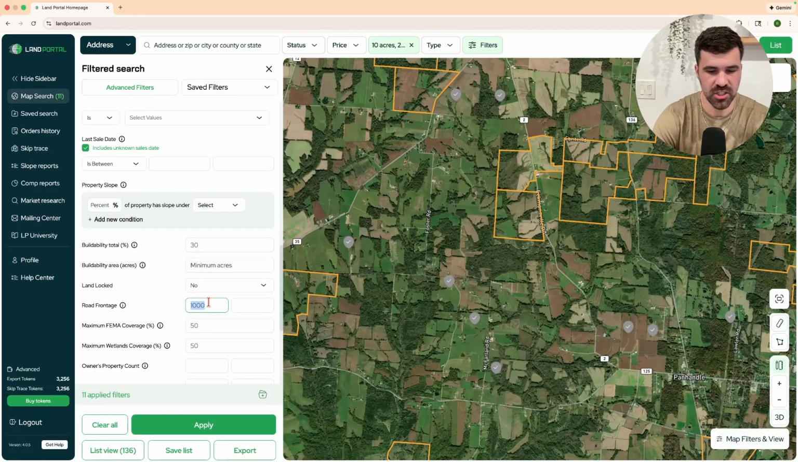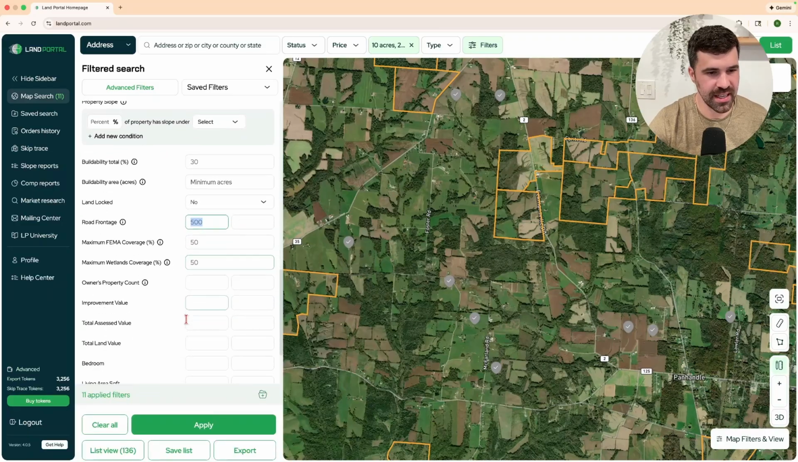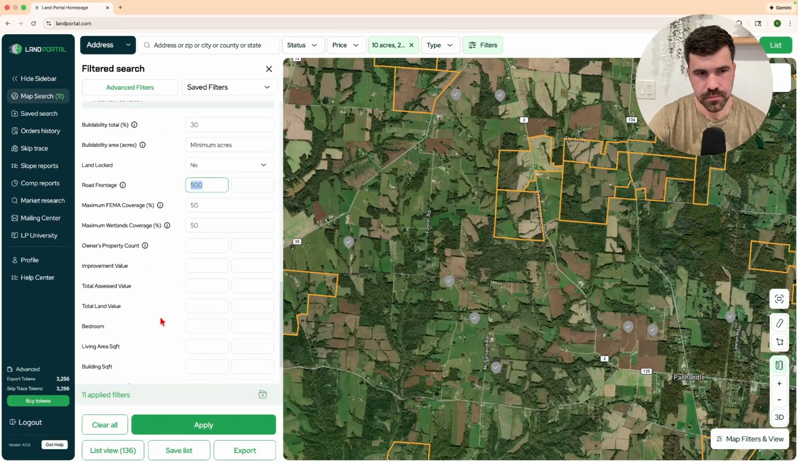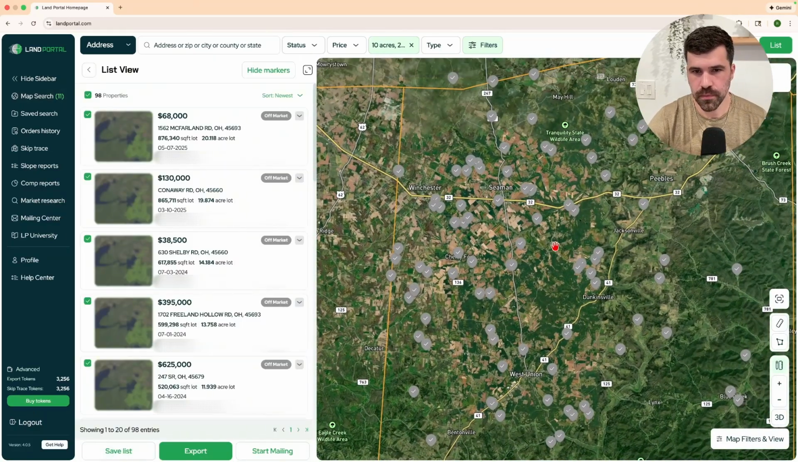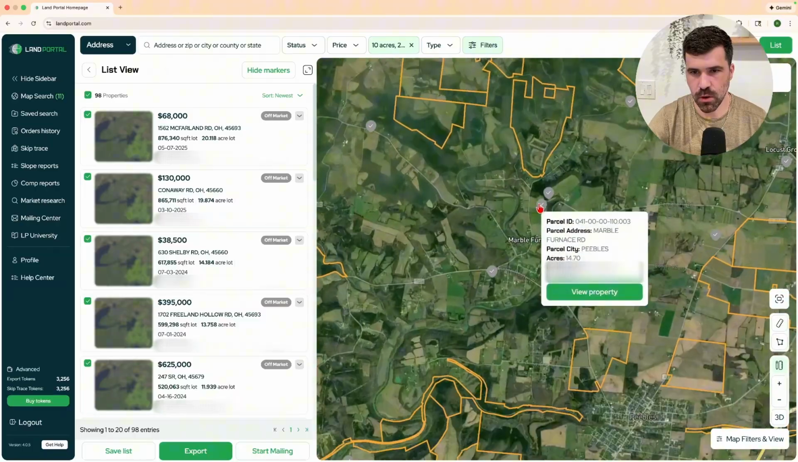And then I also want to change the minimum road frontage to 600 feet, because, well, it could be 500. 500 is going to be getting tight on some properties. Let's do 500 though, and let's look through. So at least 30% buildable, 500 feet of road frontage. And again, we're just 10 to 20 acres right now, and we're going to hit apply. This number is going to change, probably be a little bit smaller. That's fine. And let's look what we have here.